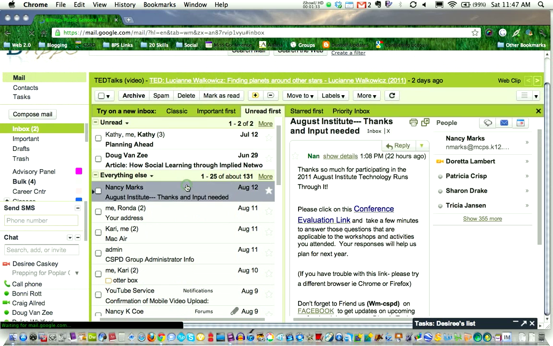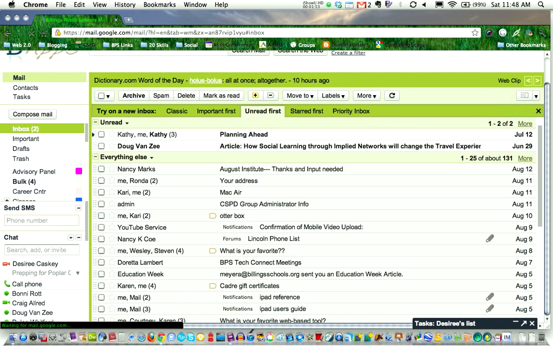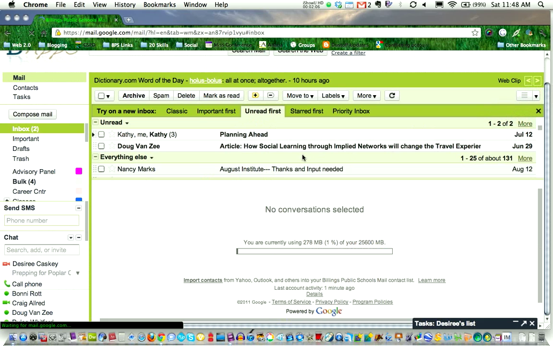So when I click on an email message on the left-hand side, I see a preview of the message on the right-hand side. You can toggle this preview pane by coming to the upper right-hand corner of your email window and clicking on the arrow that points down. You can say no split, which looks like the original Gmail. You can say vertical split, or you can say horizontal split. So that's a nice new feature that they've added to Gmail.